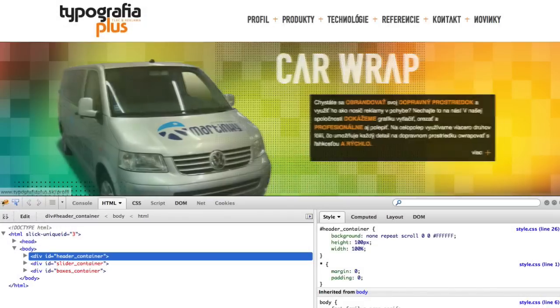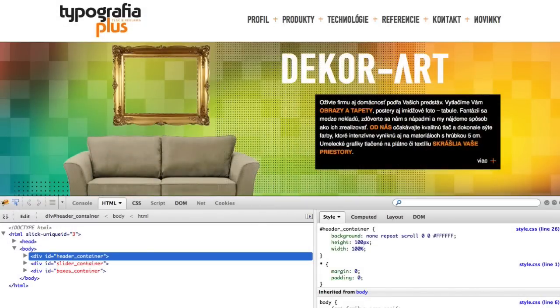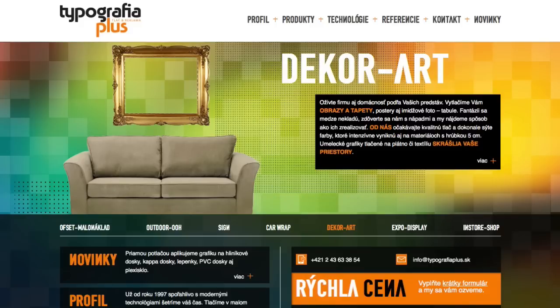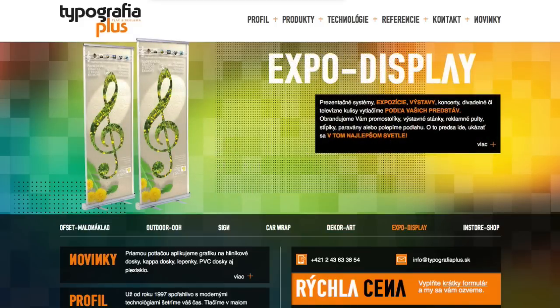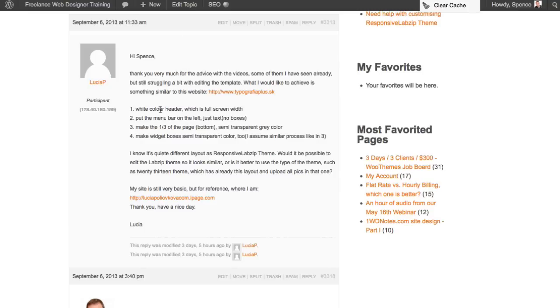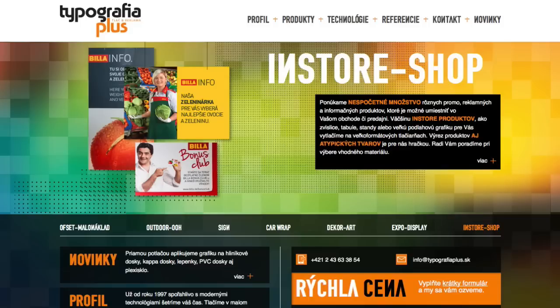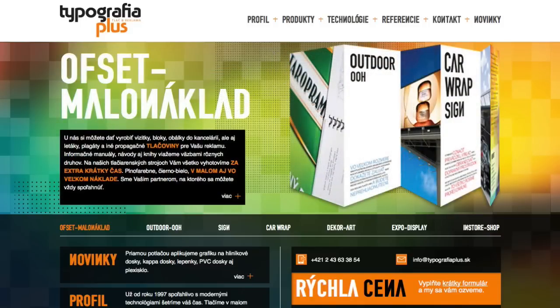Well, let's take the easy stuff first, and not so much easy like it's dramatically different, but just easy because I'm going to show you some ideas. First of all, the question of how do you make the white color header, which is full screen width. And we've done this ourselves before because you'll notice at 1WD-TV or 1WD Notes, we've gone full width.